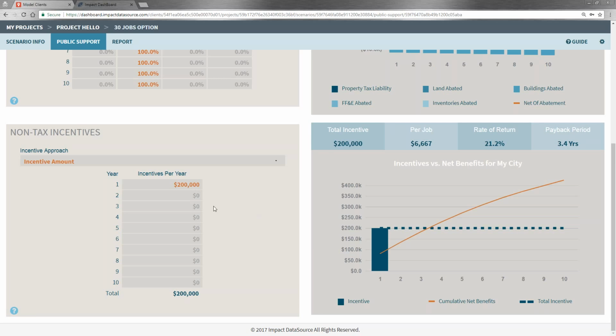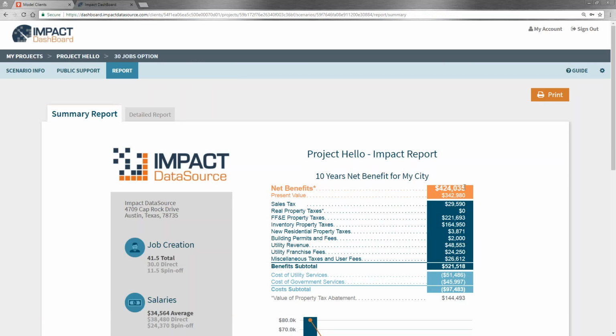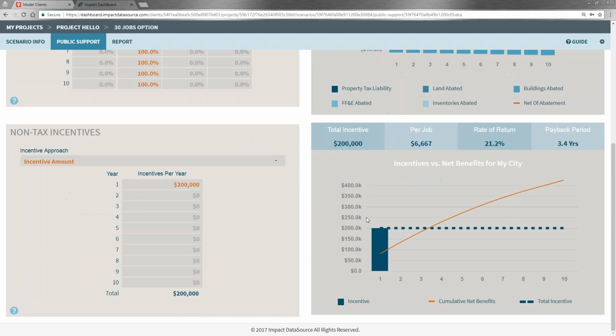Now, the way that this model is set up, we can calculate the return on investment on this incentive. So this $200,000 incentive is viewed as an investment. And the return on that investment is what we graph out here in this orange line, which are the net benefits to the city. So the net benefits to the city are a little over $400,000. If we remember, we can jump back to our report here and we see that these net benefits, after accounting for the tax abatement, are $424,000. We go back to our graph here, and roughly that's what it's showing, $424,000 by year 10. That's our net benefit. Now we're comparing our $200,000 incentive to that, and we can see that our payback period is the intersection of these two lines, the net benefits and the reference line here for total incentive.